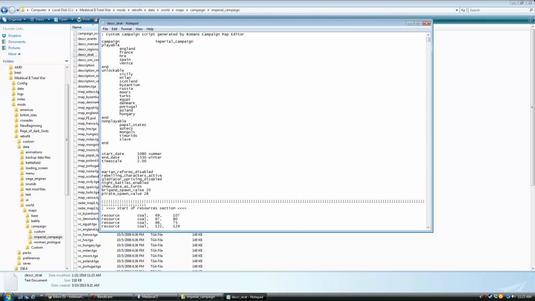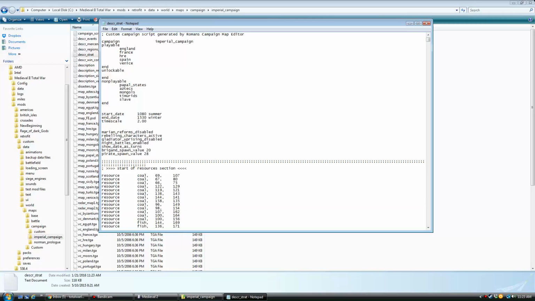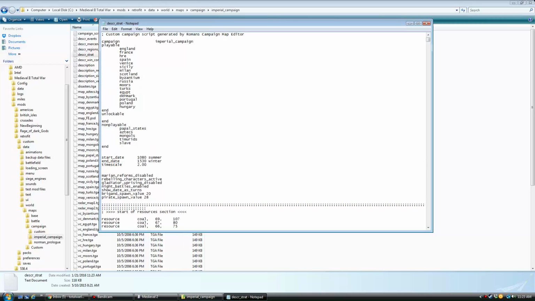If you want to make certain factions playable, all you got to do is grab all these, stick them in there, and then save it. Should be saving. Yeah, it's saving. So now they're all playable. Now you don't want to put these ones in here because they can't be played. You can also change the timescale, start date, end date, things like that.